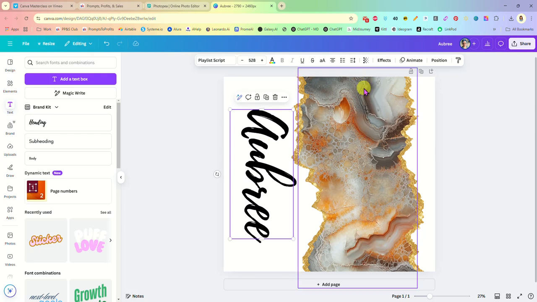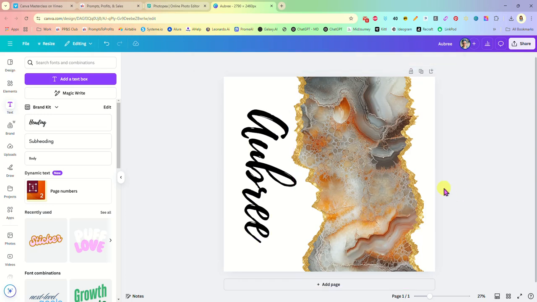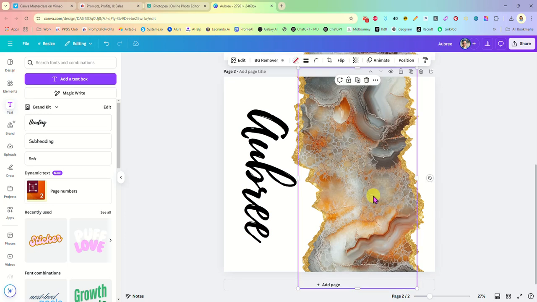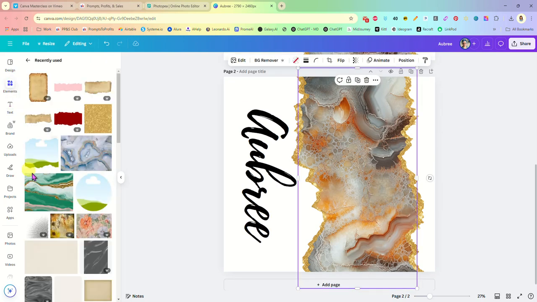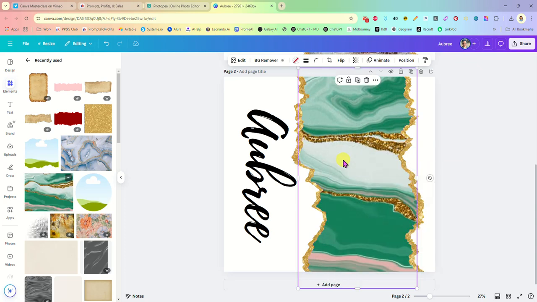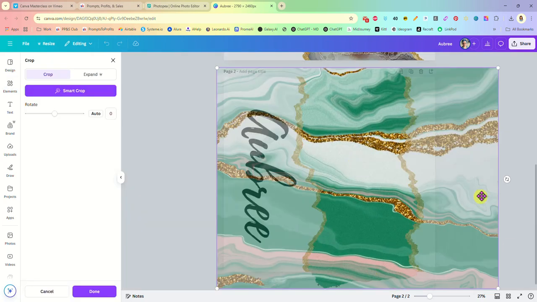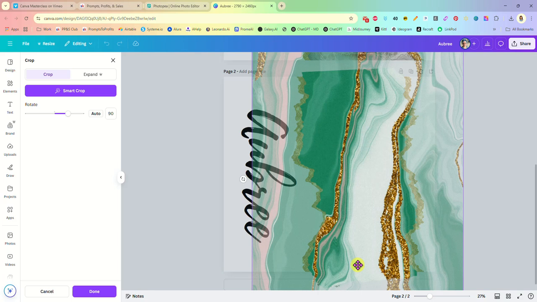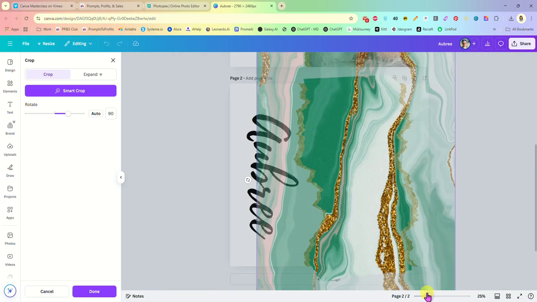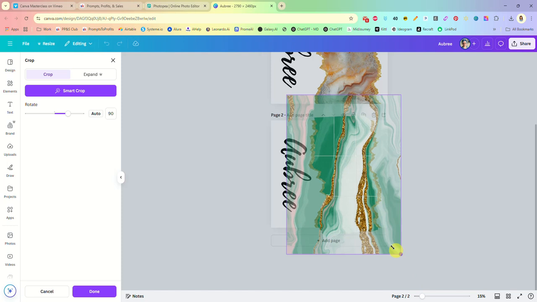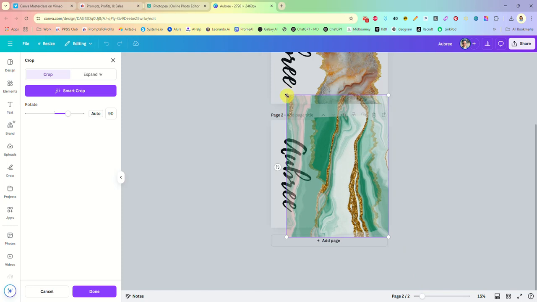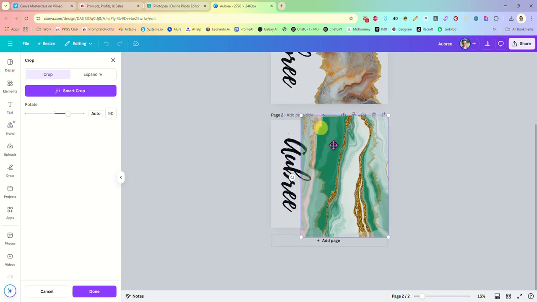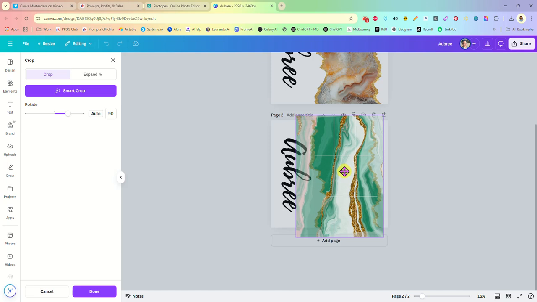So you are really only doing this one part of the design right here. So it will take you seconds to create these. I'm going to duplicate this page, and I am going to go over here, and I'm going to use this green agate. Now this one I am going to turn 90 degrees because I just think it looks better that way. I'm going to make it a little smaller so we get more of the design inside this torn paper.